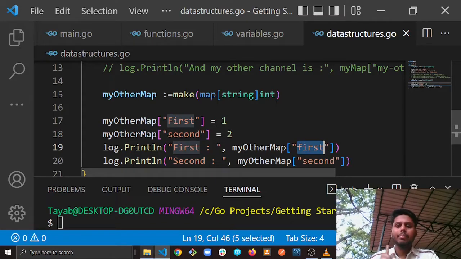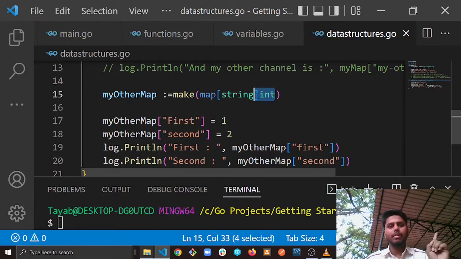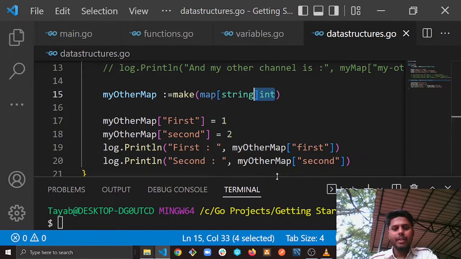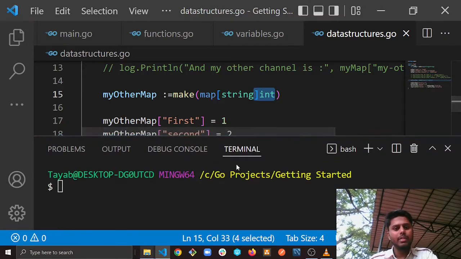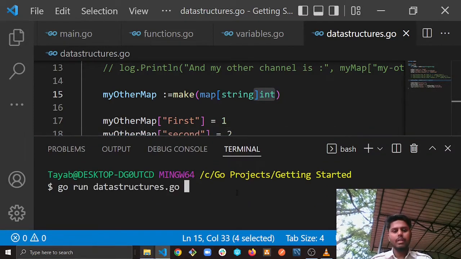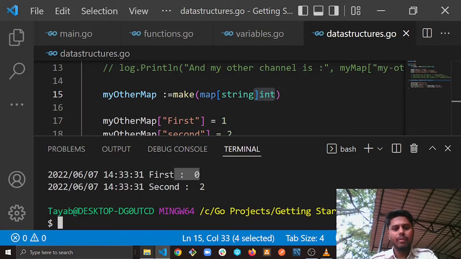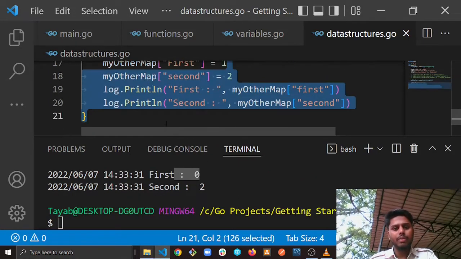So we have seen in my previous video also about default values. If you have not seen, I will leave the link in the description, and also put somewhere here, maybe in the top left or right of the video. Okay, you can check that out. In that video we have seen the default value of integer is 0. So as you can see here, after running, for the first it is showing 0, even though we have assigned number 1 to the first, right?